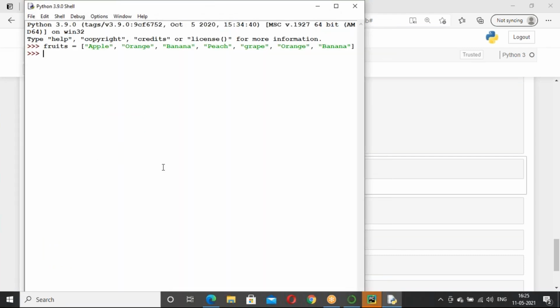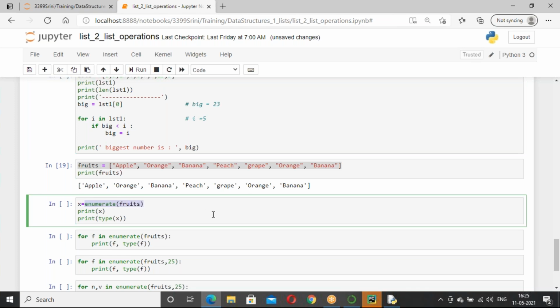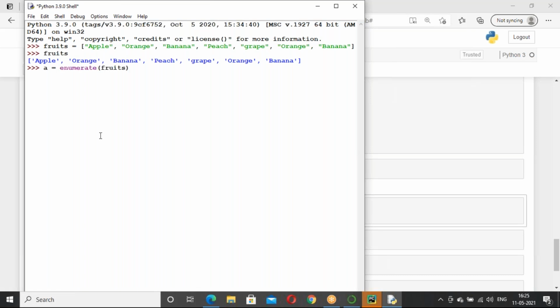This is the list, fruits. So something A is equal to the enumerate function, enumerate of fruits. The enumerate function returns an enumerate object. What is A? An enumerate object.